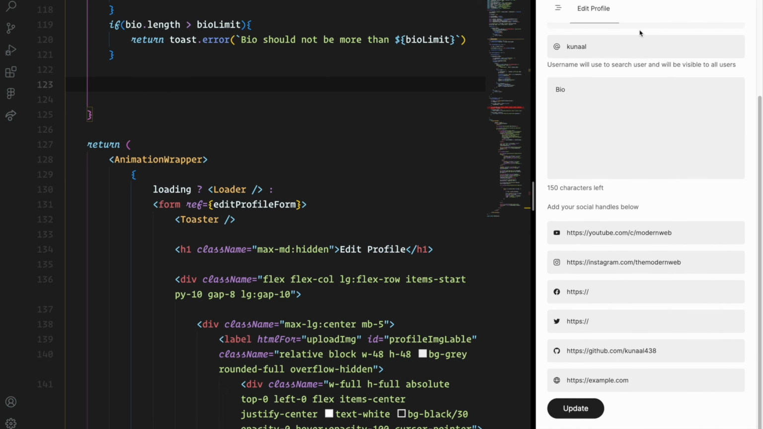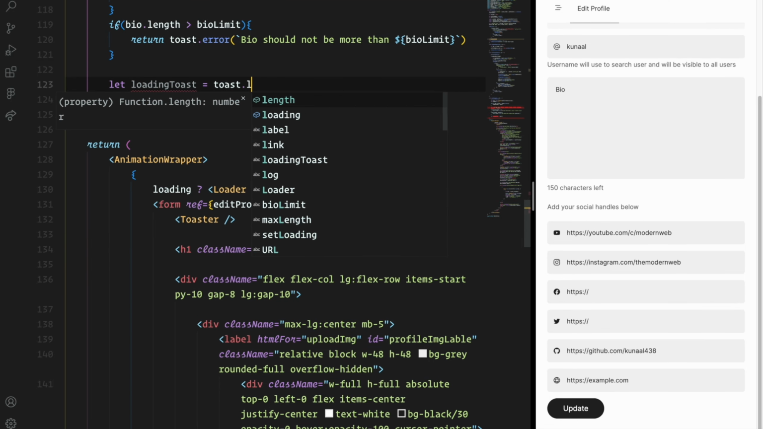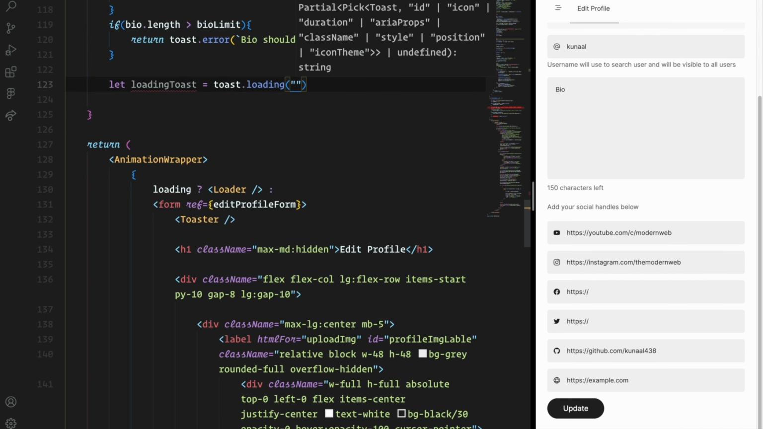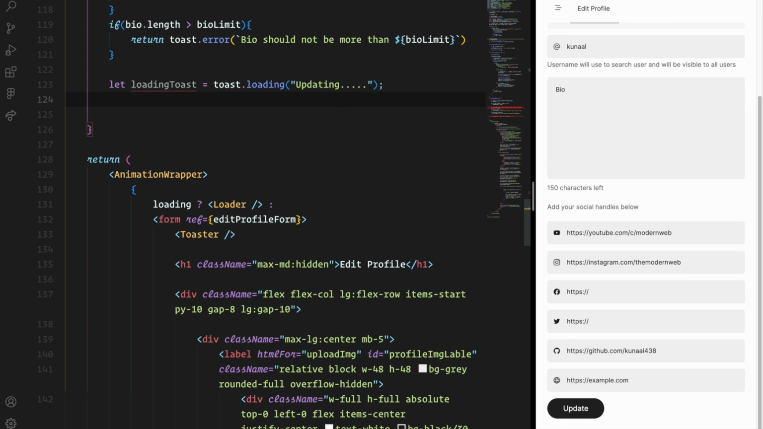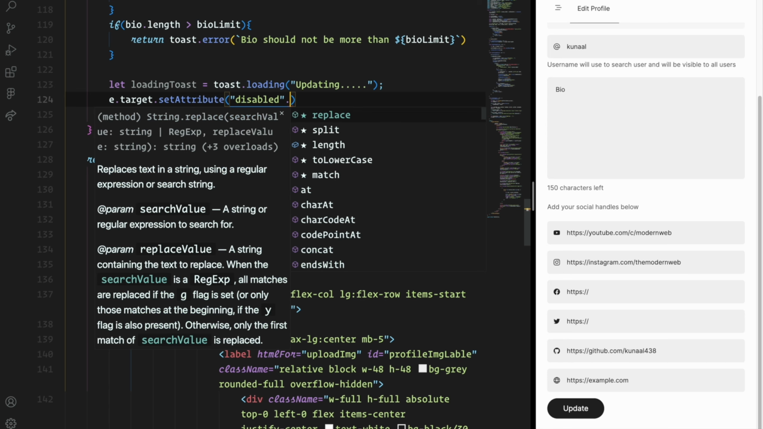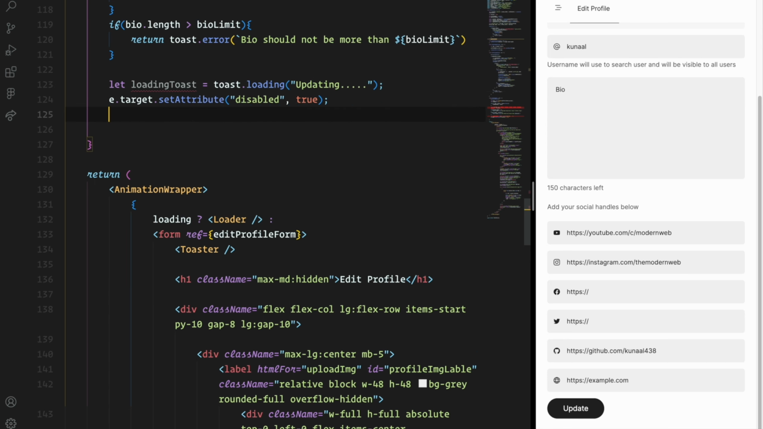We will show the loading toast, and we will disable this update button so that the user won't be able to send the data twice and thrice. So I will say let loadingToast equal toast.loading, and the text I will show will be "Updating...". And then I'll say e.target in order to get the button, target.setAttribute in order to set the attribute, and the attribute that I want to set is disabled, and the value will be true for this attribute.